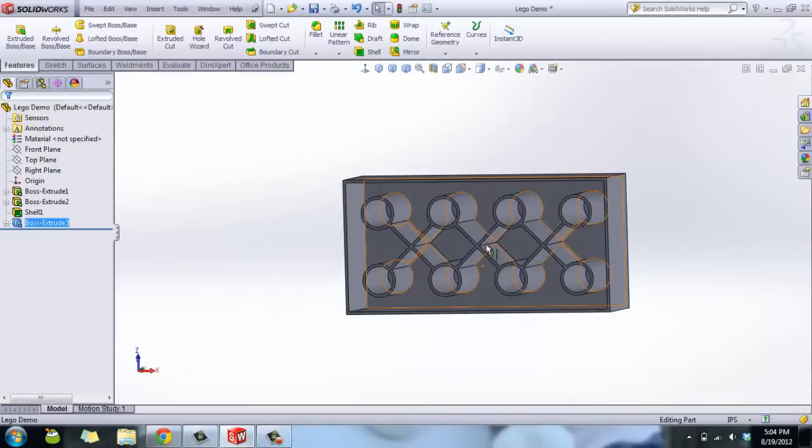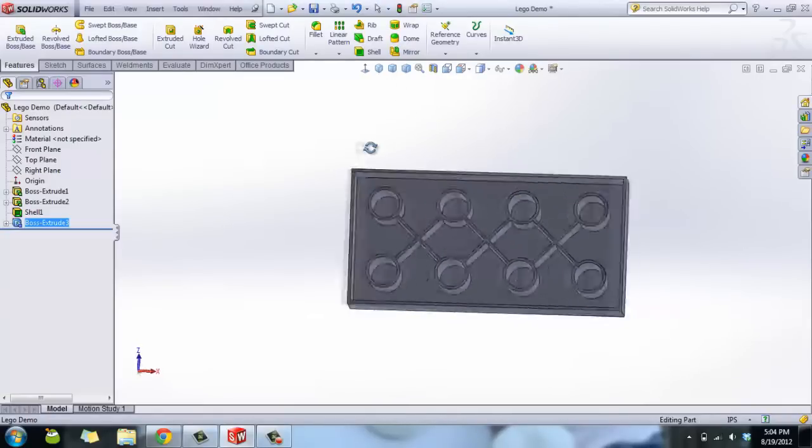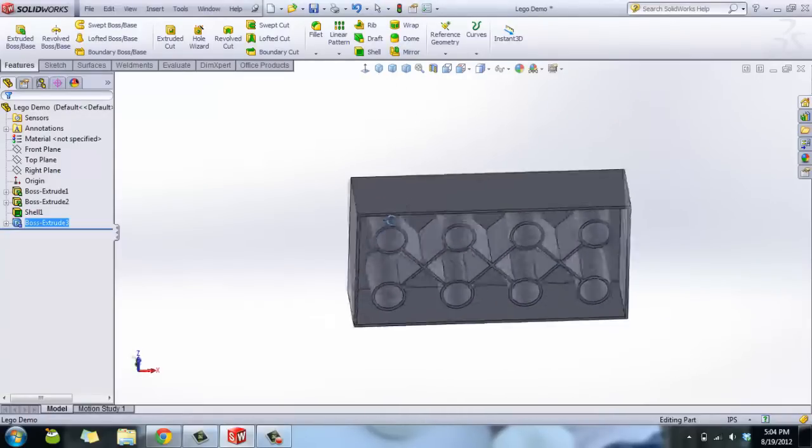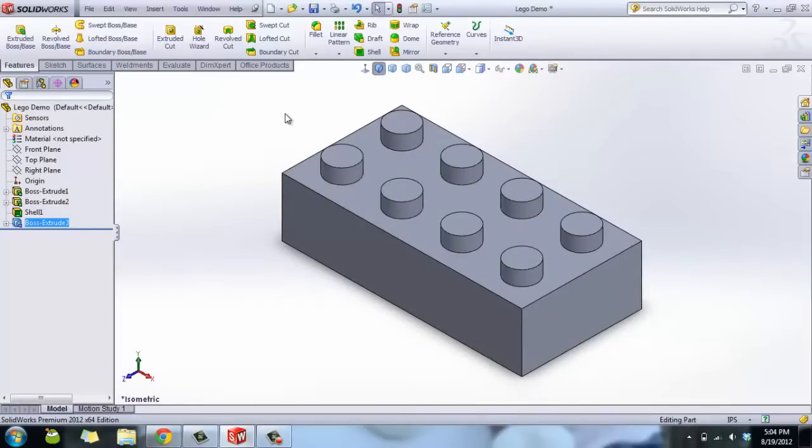I don't know if this is what Legos really look like, but they're going to have some kind of structure on the inside. And that is editing sketches and a few semi-advanced techniques. This has been Robert Murdoch for SolidWorks Demos.